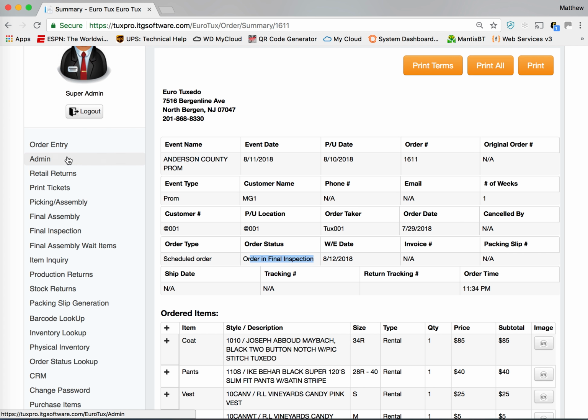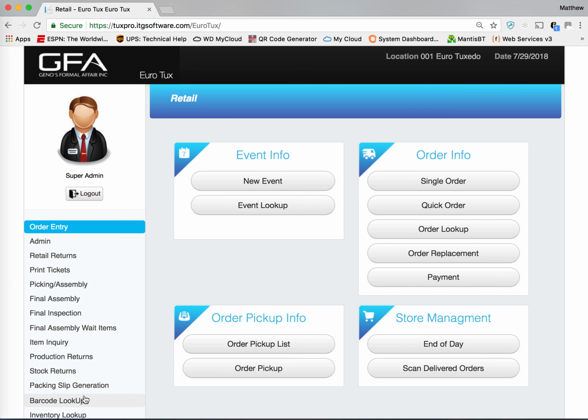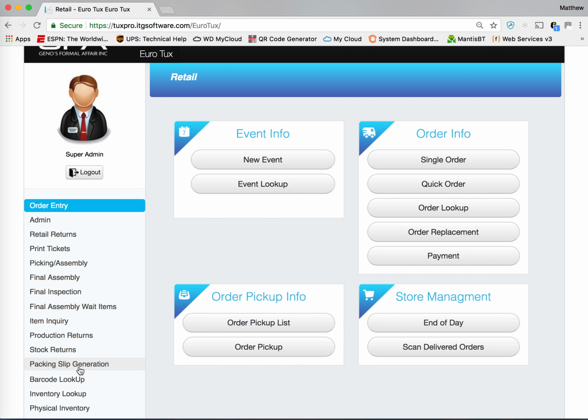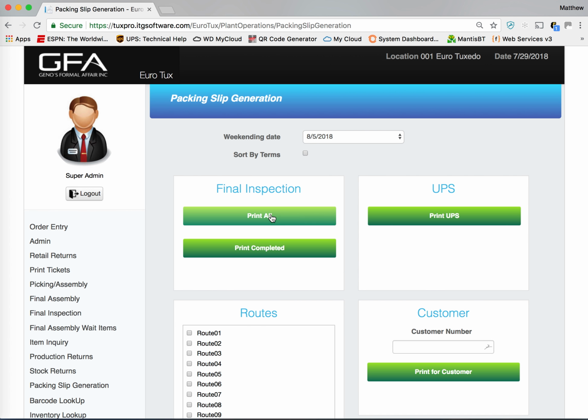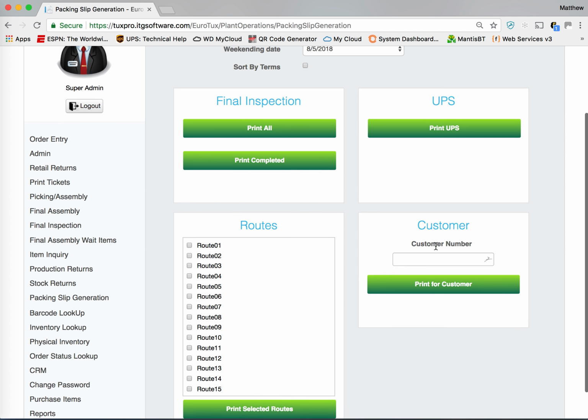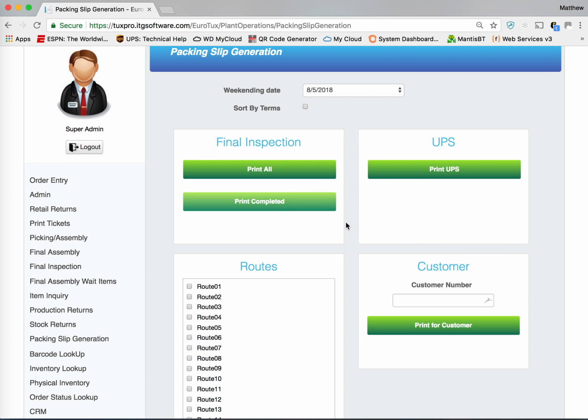So the next step in the production process after the final inspection is we can generate a packing slip. For packing slips, I just click on packing slip generation, and I can literally just hit print all. There's some other filters on here, but all we're really going to need to know is if you have multiple stores and you just want to print for a store, you'll use this field here. If you want to just print them all, you can use that.